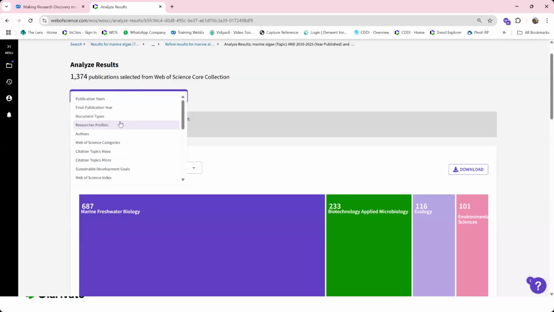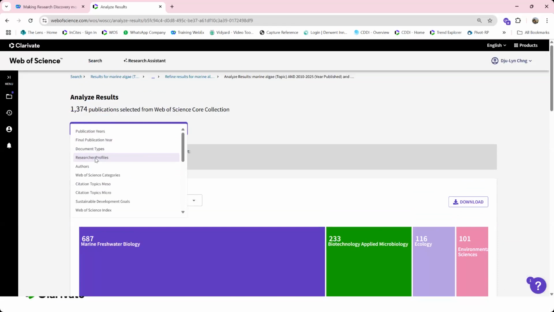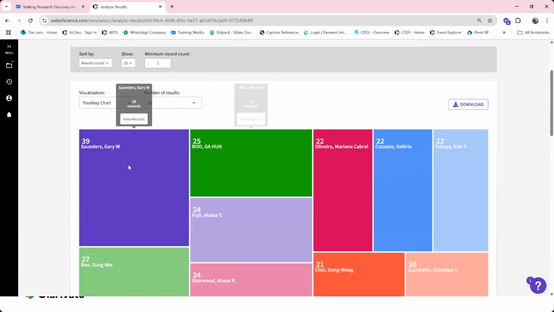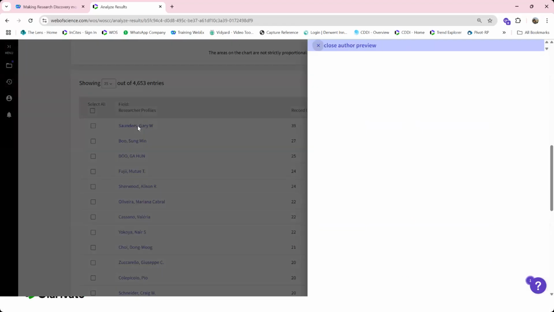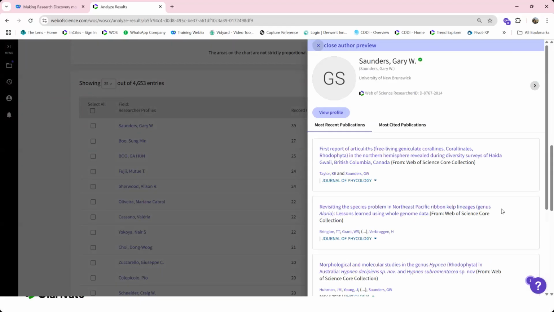And here you can see things like which are the researchers working in this space. So you have Gary Saunders, Woo Sung Min, and so on. Then you can click on their names, and there will be a preview of their profile on Web of Science. You can see their researcher ID and their most recent publications. If you want to see their latest full profile, then there's a link to view the full profile on Web of Science.